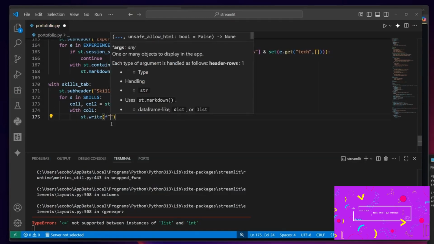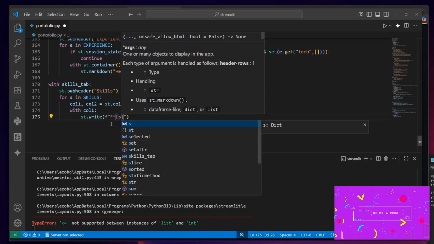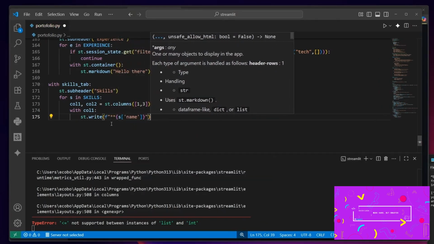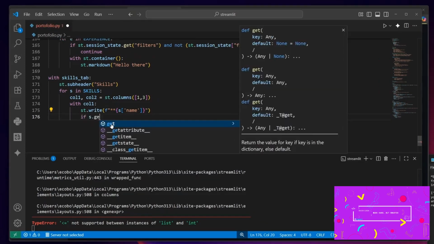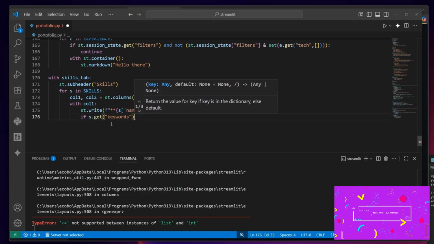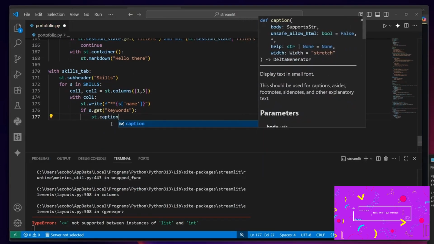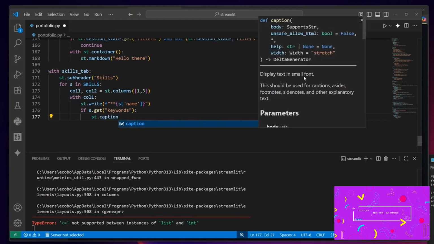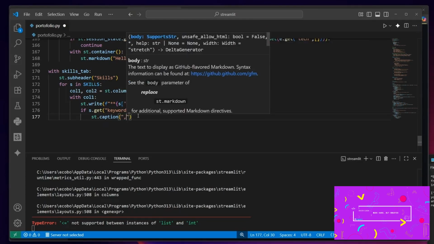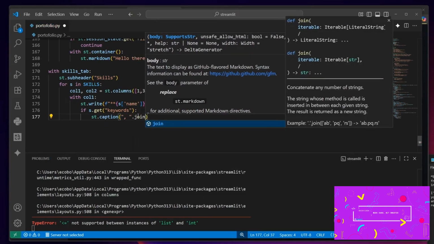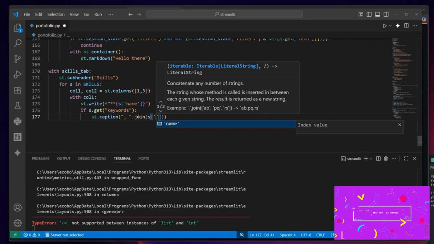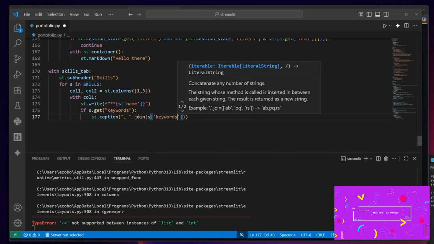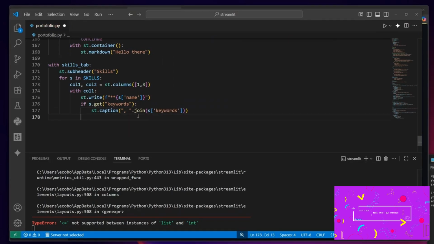Under st, I'm going to create an f-string, and then we do s of name, because we want the name of the skill, if s.get keywords. Then st.caption, we add a caption, which actually displays the text in a very small font, like a caption, obviously. And in here in the caption, I'm going to do a join, because I want to join each keyword, as of keywords. Let me show you after I finish column 2 as well.